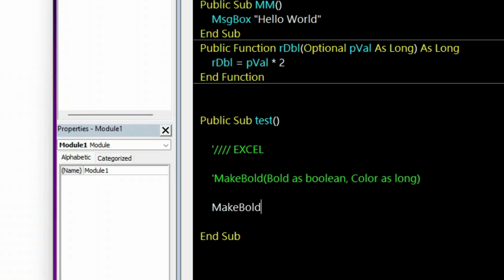You would have to do make bold. Then you have to refer to the argument's name: bold := true, color := 255, which is red, which is the long value for red. That's how it would be called in Excel. It doesn't seem to be consistent. Sometimes you don't have to do this, sometimes you do. You have to refer to the name of the argument when you call the function or the sub.